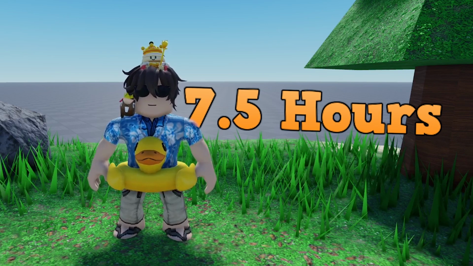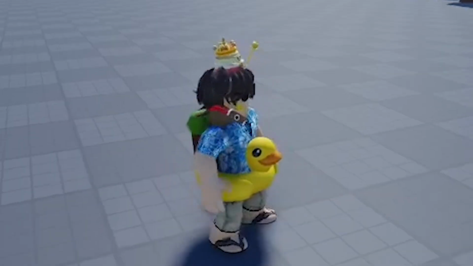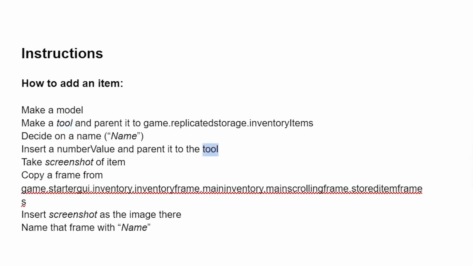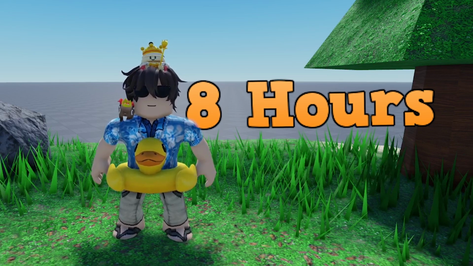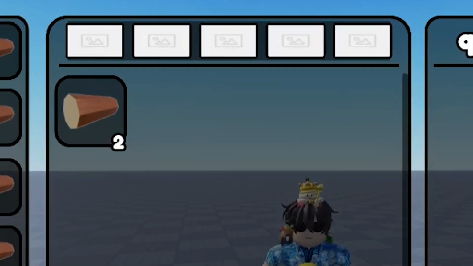We're 7.5 hours into this challenge. At this point, it's a bit complicated to add a new item. So, I wrote a short instruction on how to do that LOL, in case I ever forget it. Alright, after a bit over 8 hours, we can open the inventory and the items we have show up in it.